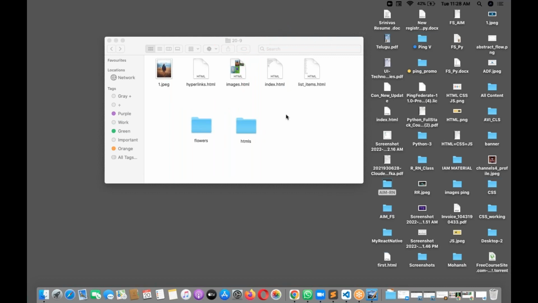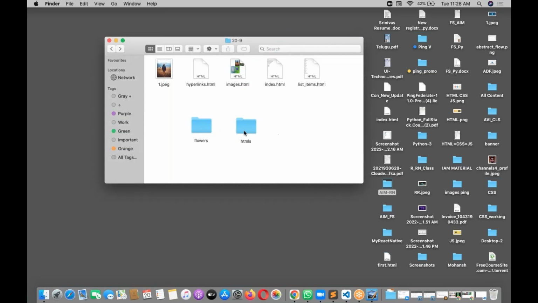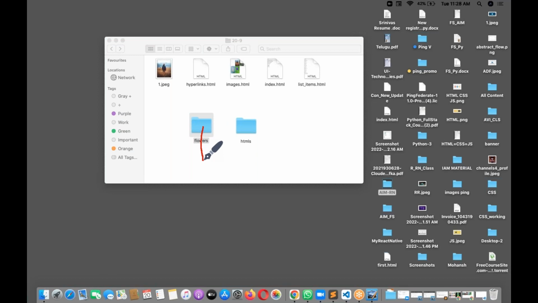Now, in our root folder, there are two more folders. The first folder is HTML. The second is flowers. My requirement is to take an image from the flowers folder and put it into the HTML file in the HTML folder. I want to pick any image from the images folder and place it into the HTML file in the HTML folder. This concept is very, very important. Just try to observe it.